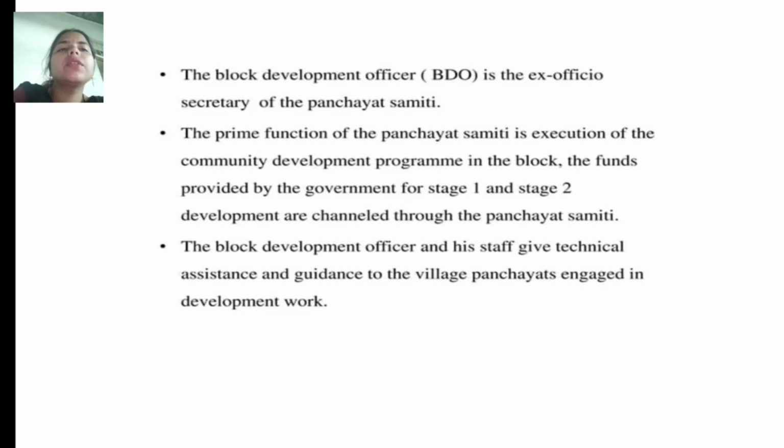The prime function of the Panchayat Samiti is execution of the community development program in the block. The funds provided by the government for stage 1 and stage 2 development are channeled through the Panchayat Samiti. The Block Development Officer and his staff give technical assistance and guidance to the village panchayats engaged in development work.